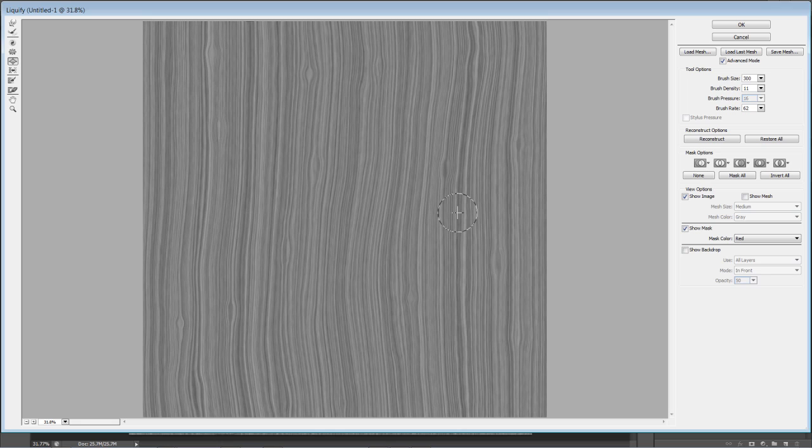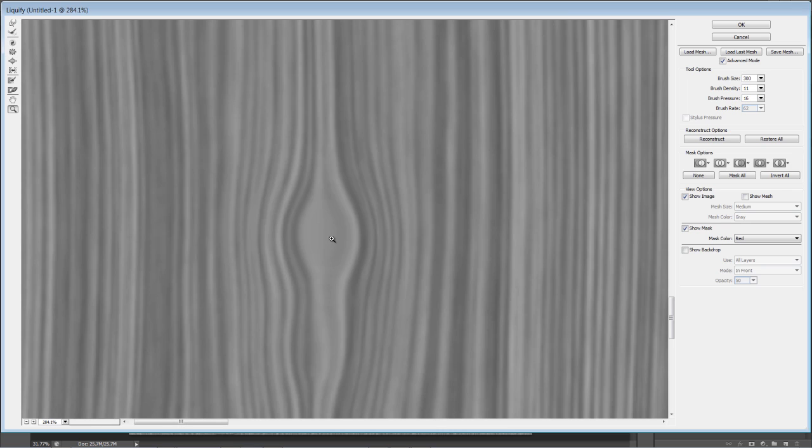Now that I've got my knots in, I'm going to zoom in on one of them and switch over to my twirl tool. The twirl tool is the final step in the knots. I'll back off the size one more time, down in the 50 or 60 range, and start to twirl this in. If you need, bring up the brush pressure, and this will help grab maybe a dark color and make a bit of a dot.